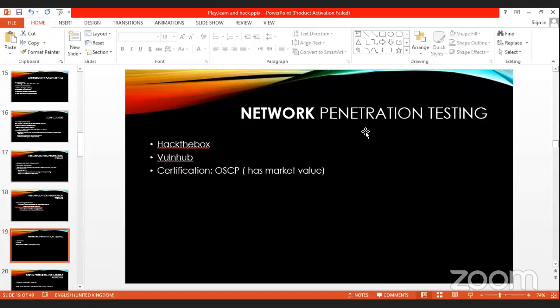And now, network penetration testing. This part is also interesting for people who want to start their OSCP. You need to work hard on Hack The Box and other platforms. They have many vulnerable machines that you can practice on. And actually, what I love about network penetration testing is that it combines web and network as well. I will tell you how.